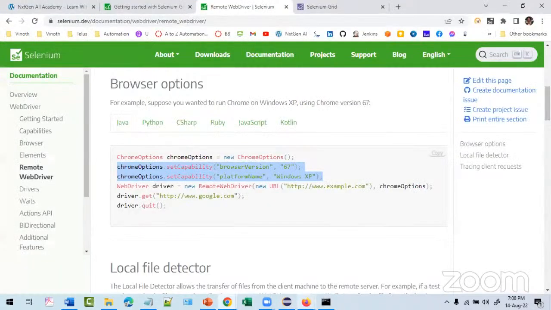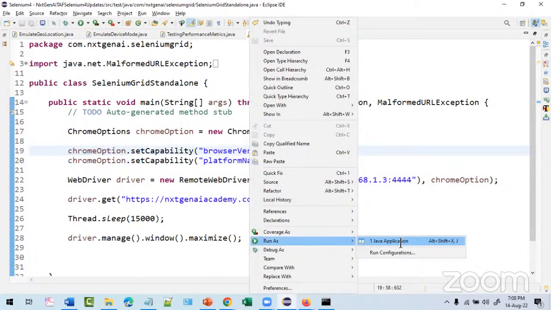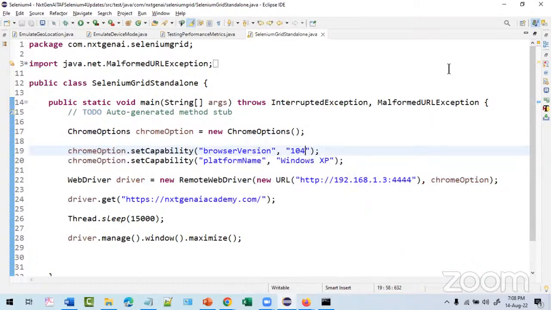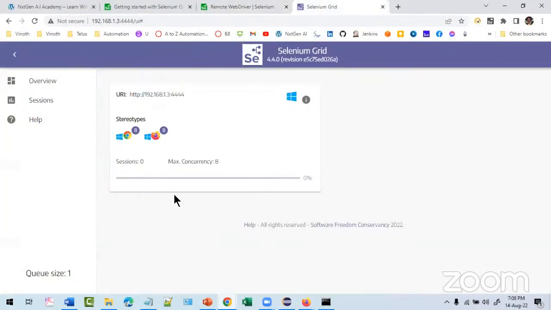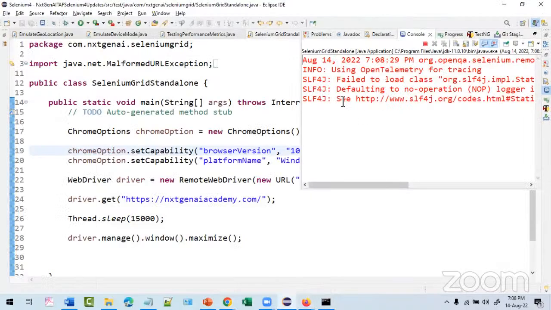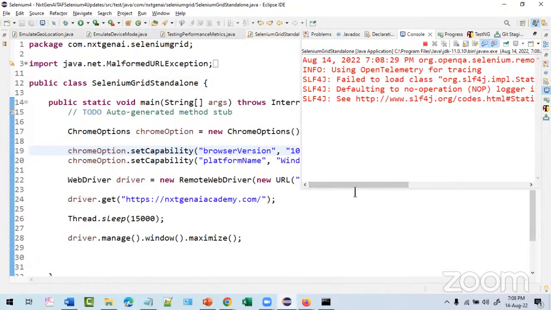My version is 104. If this works, then I can show you on the test case, but I'm not sure whether this will work or not. Mostly I have to downgrade and see the execution. So it takes some time because it should create a lot of backend stuff. Let's see what happens.